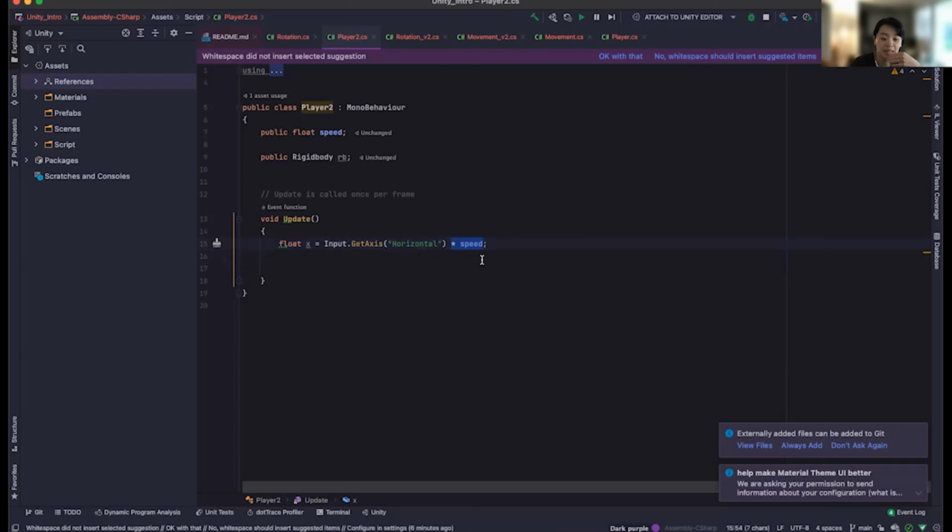But in velocity, we call it once every frame. For example, the first frame, it's moving here. The second frame, it will move to the second position. So it just keeps moving. Okay, so this is float.